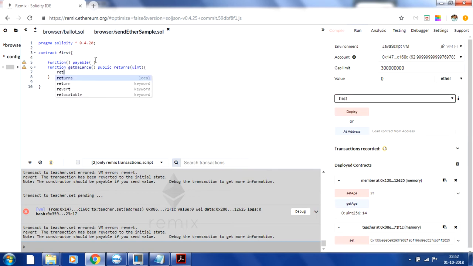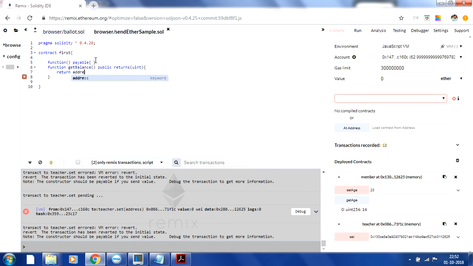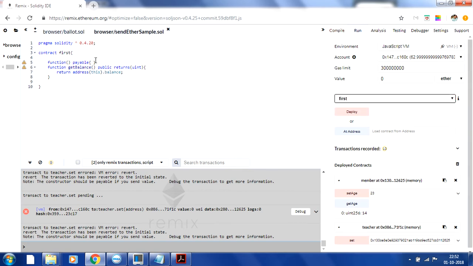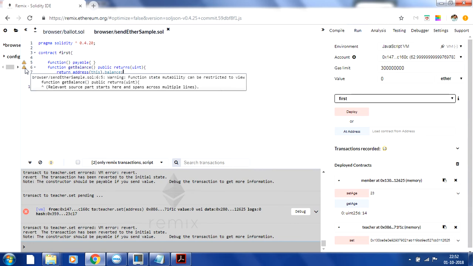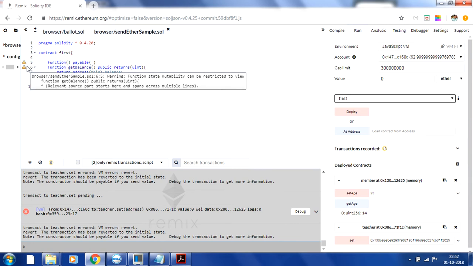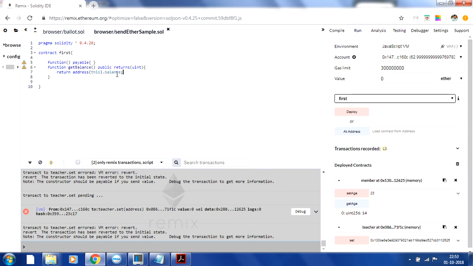Now what should it return? It should return the address of this contract, then balance. Balance is a function which we have inside address. You can use the balance function to get the balance of the smart contract. So you can see some warning here about multiple line spanning, that is okay, and it should be public. Let's add the public keyword. Okay, so this is how the first contract will look like.